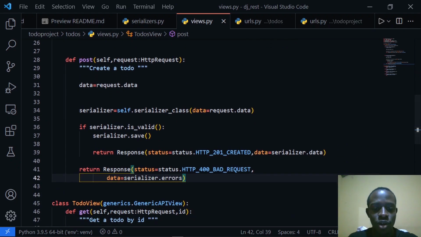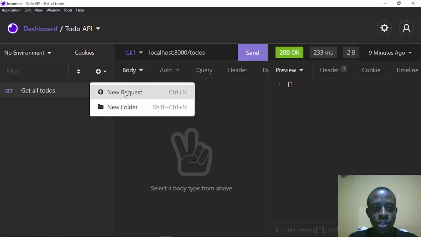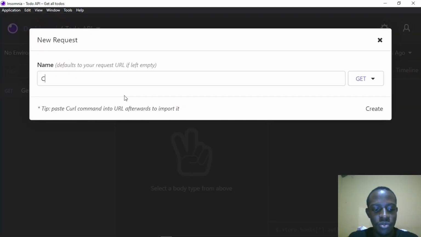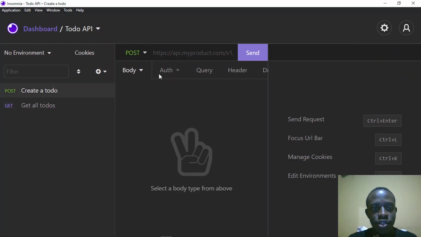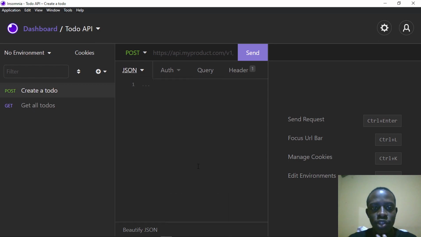So what I'll do is to come to Insomnia, and then I'm going to create a request, and this request is going to be for creating. So I'm going to say create a to-do. So this is going to be a post request, and we need to create it. So I'll come to the body section and I specify that we want to send JSON. So I'm going to create a JSON object right here.